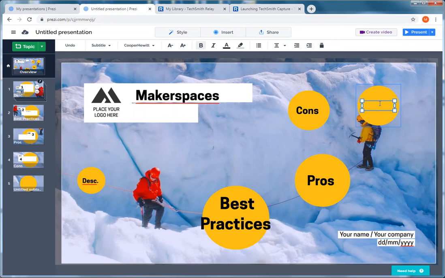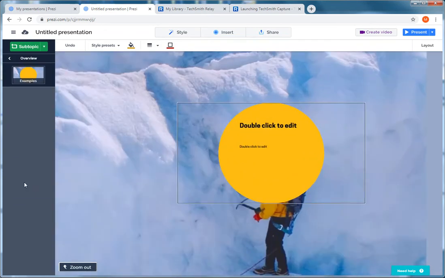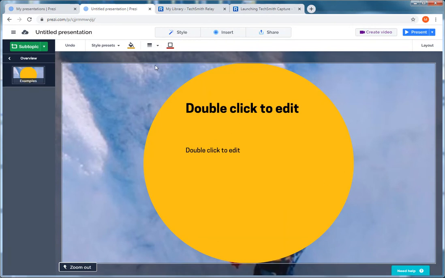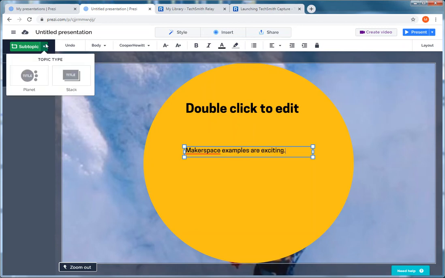And I can click examples. Okay. And now say, okay, I need to actually put in examples because say I have 5 examples that I'm supposed to make. So I'm going to go over here and click on examples. And when it zooms in, I'll say, you know, makerspace examples are exciting. Do some kind of introductory text. Examples are exciting. And now say I want 5 bubbles, because I have 5 examples.